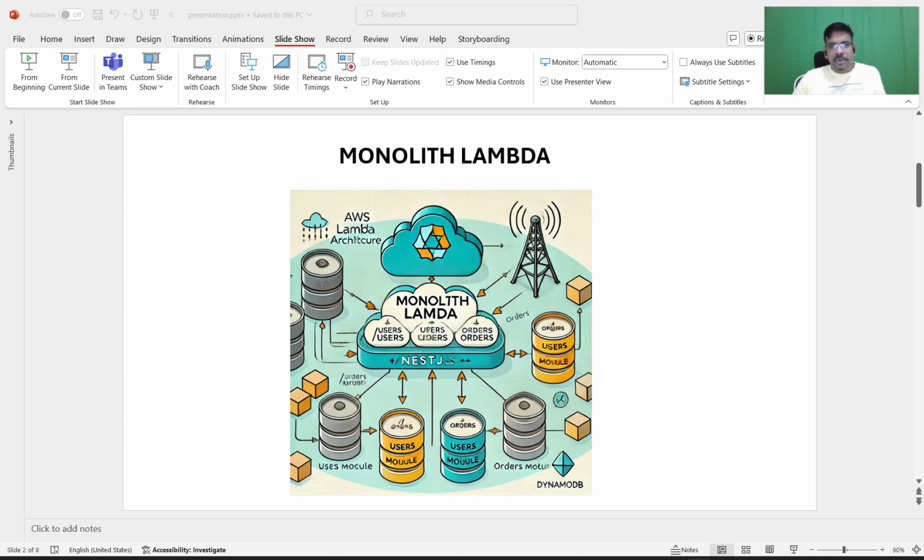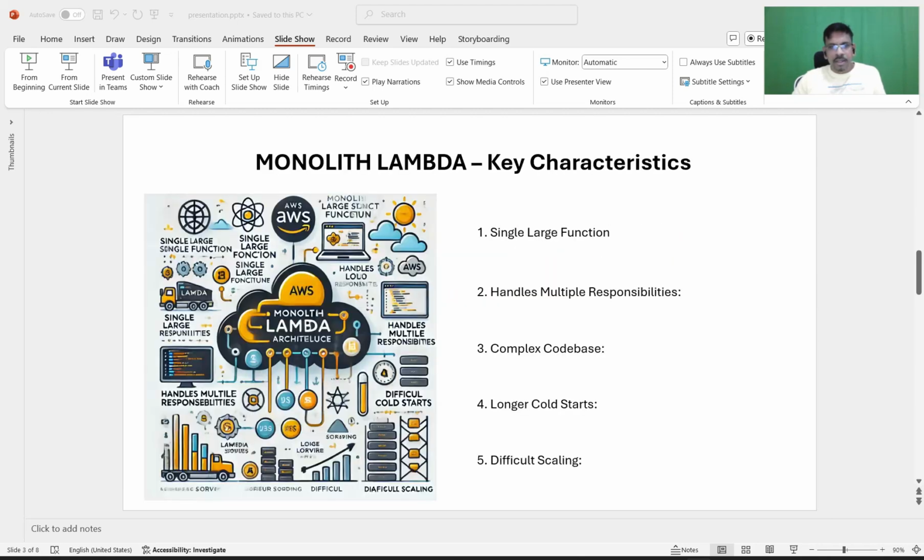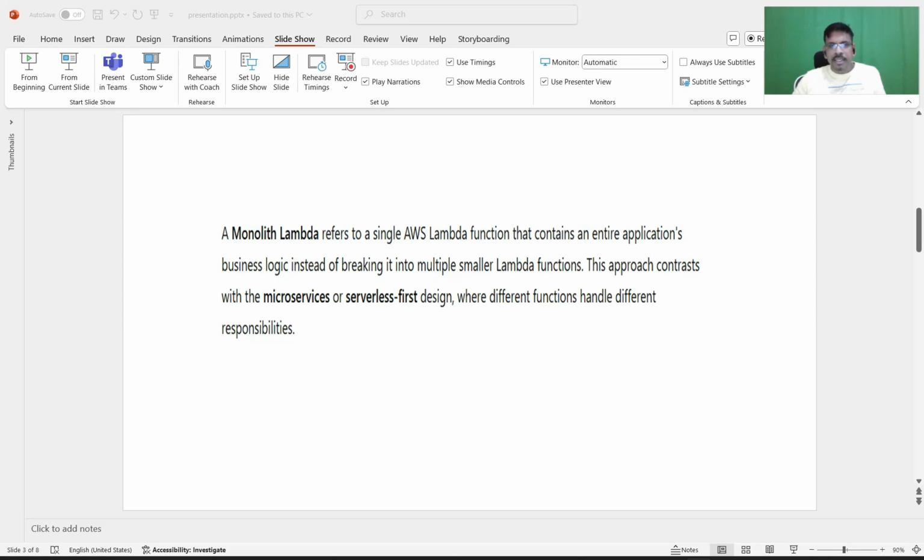So here it is, monolith lambda: a single application sits inside the lambda, which will serve all the requests. And here is the definition. What is monolith lambda? It's a single lambda for a single application. All the business logic is wrapped inside a single lambda.